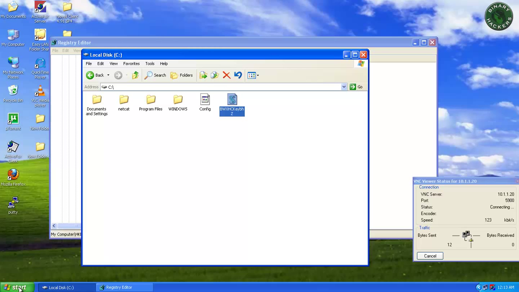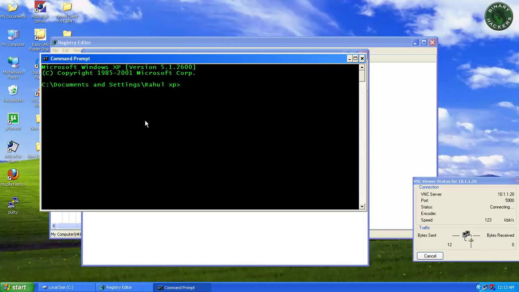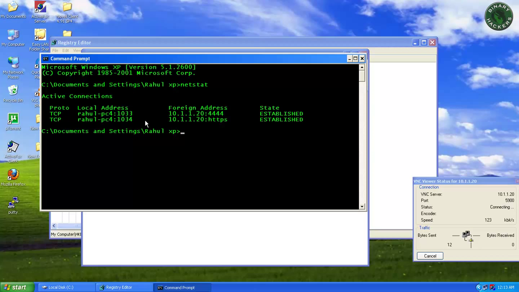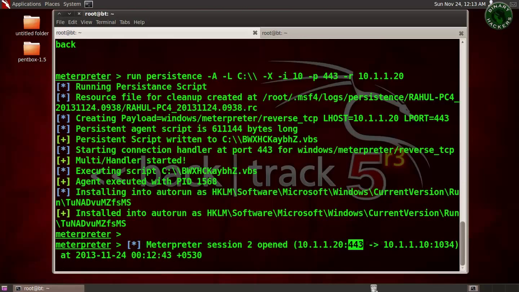Okay, if I open command prompt, type netstat, and you can see the second option, that is TCP, this is Rahul, this is the port number, and this is our BackTrack machine IP address that is connected with HTTPS. HTTPS is port number 443 and it is established. So this is the connection to our BackTrack machine. So our backdoor is working perfectly.